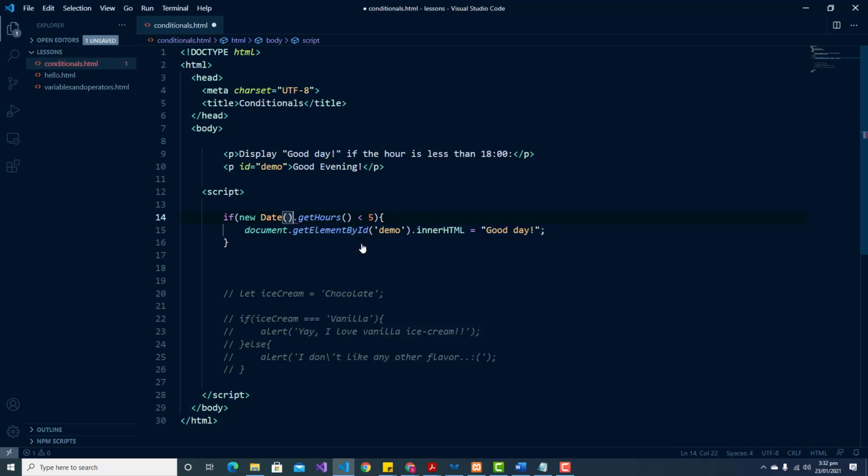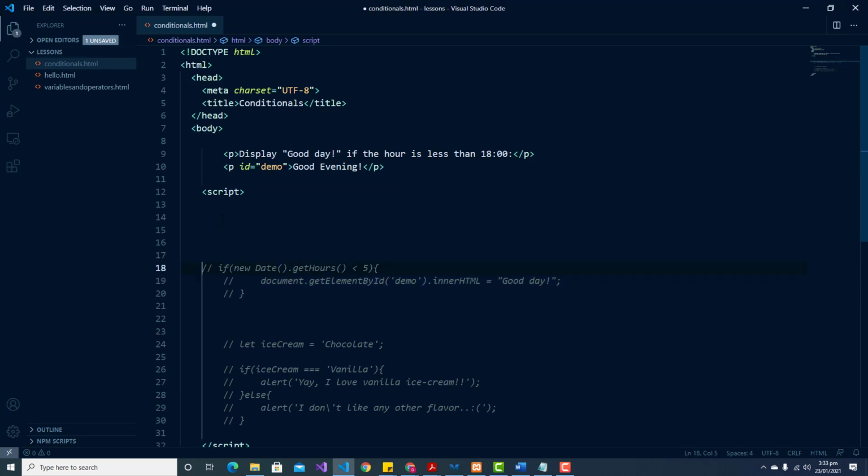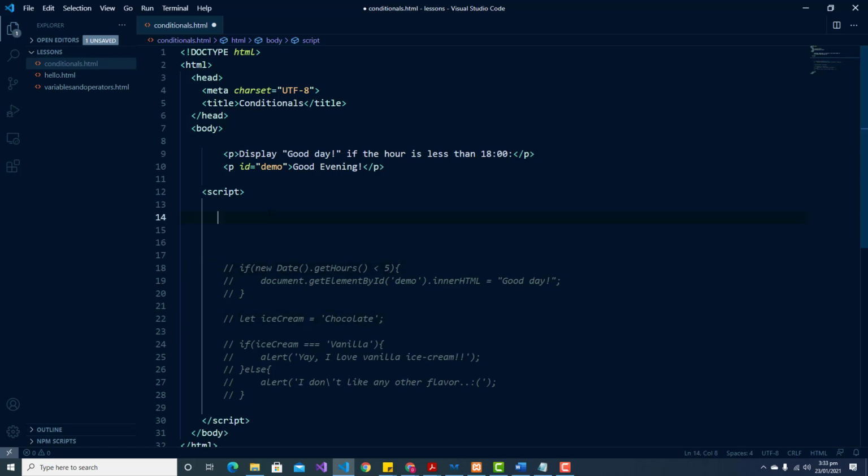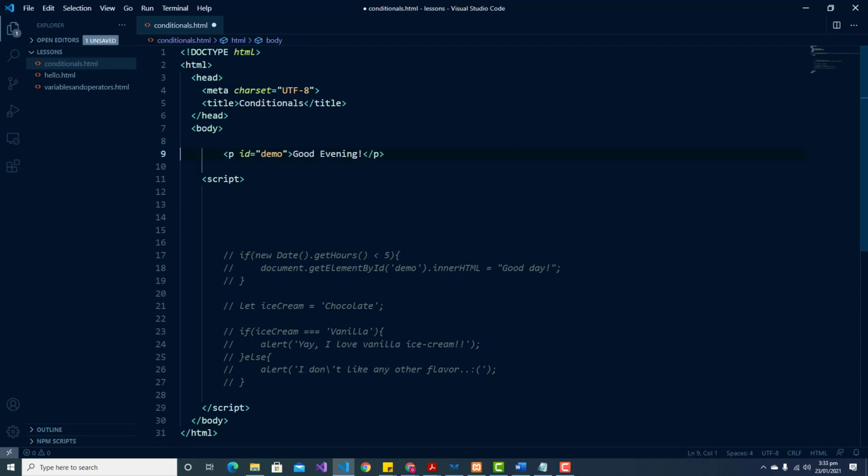So let us do a switch statement. Let us comment this out for now. And let's remove some of this space. Okay, so let us keep our ID here of demo. And for this one, let me remove this first paragraph tab. Okay, so let us start off by declaring a variable, and I'm going to call it text.